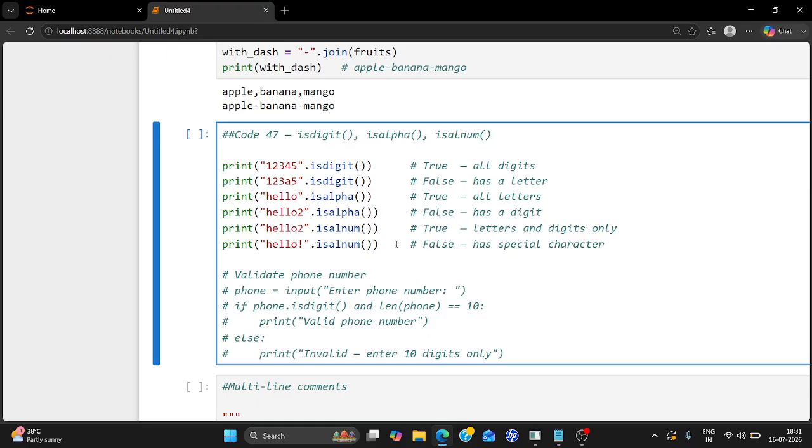And isalnum checks letters and digits only. In isalnum, there should be only letters and digits. No special character is allowed in the isalnum method. So hello2 isalpha is false because hello2 has 2, which is a digit. Hello2 isalnum is true because it has only letters and digits. And hello exclamation mark isalnum is false because it has a special character, the exclamation mark, which is not accepted in the isalnum method.